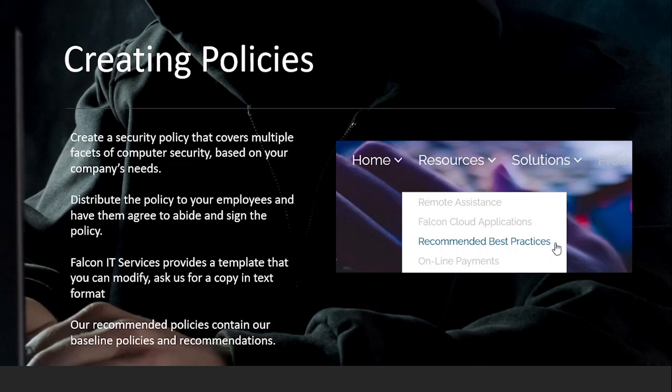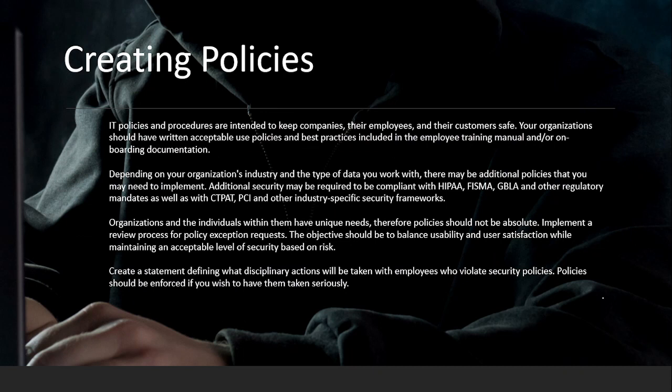Now, it's very important when you create policies to have them in writing and include them in your onboarding documentation so that new employees can read and be aware of your acceptable use policies, IT security, and other policies. They can understand them, be aware of them, and abide by them. And your documentation should be included in any onboarding materials that you have.